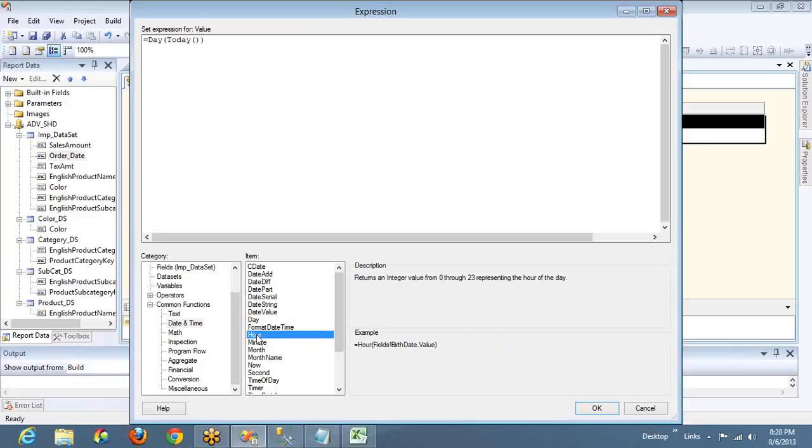And if you take hour, it is similar to the day. What will it return? It will return the current hour that is running. Let's say what is the time now? It is very close. It is 8:30. So it will be 12 plus 8, that is 20, and 9 means 21. The output will be 21. You can see here it returns an integer from 0 through 23, the hour of the day.